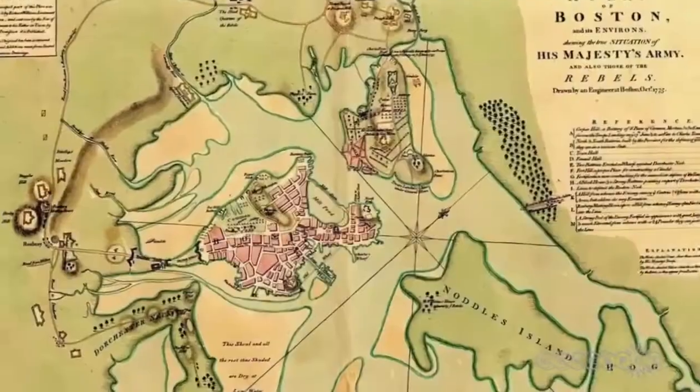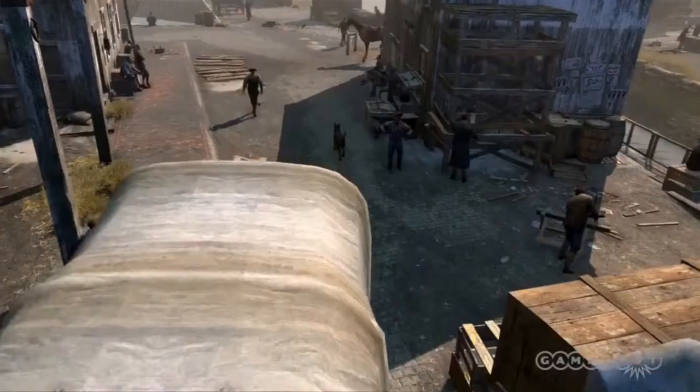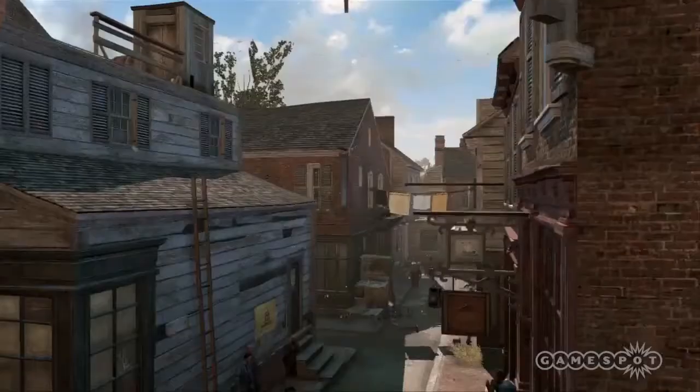We had to go back and get our historian to find us accurate maps from the era of what Boston and New York looked like. These are actual replicas of the cities. If you're familiar with those cities, you should have that sort of eerie feeling of finding familiar sights.